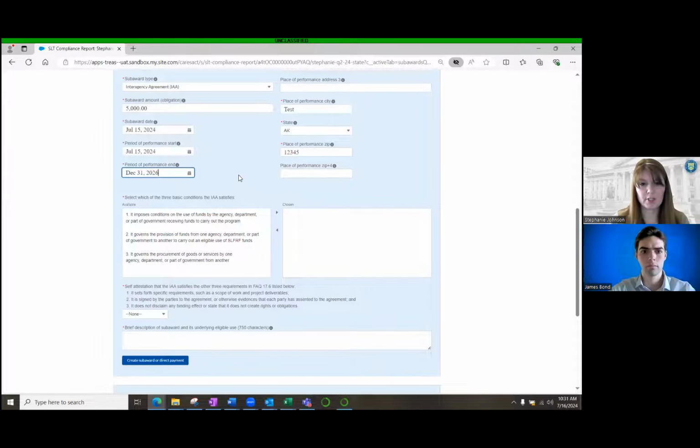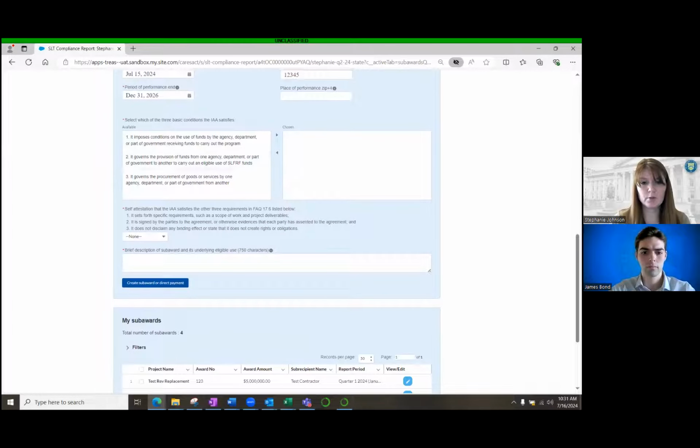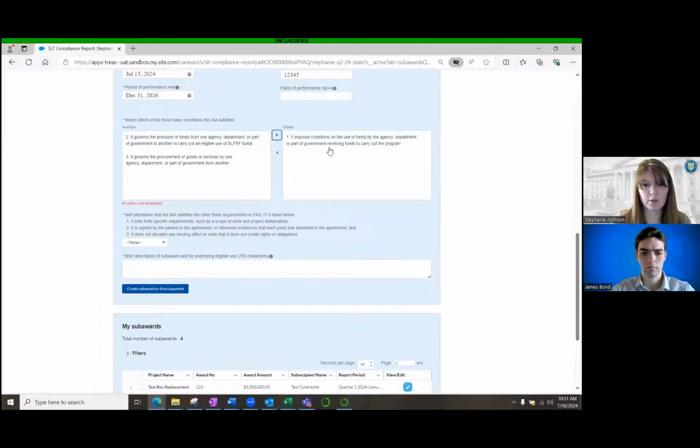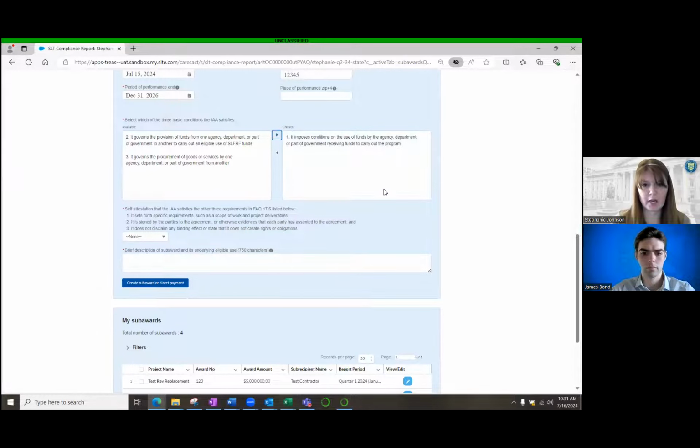Okay, now we have established our performance period. Now we will go down to the 3 questions that James just read above. And these are the 3 basic conditions that the IAA satisfies. For this example, we are going to choose option 1. It imposes conditions on the use of the funds by an agency, department, or part of a government receiving funds to carry out the program. And we are going to move that over to our selection box.